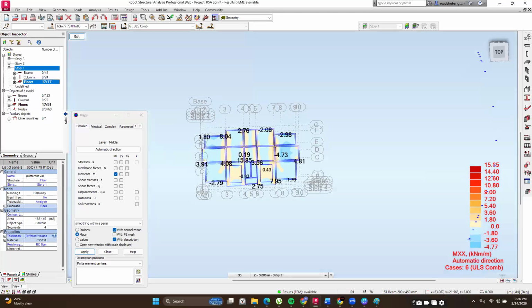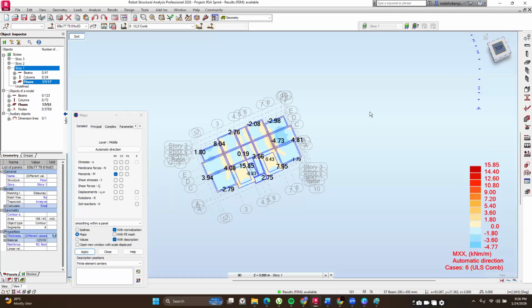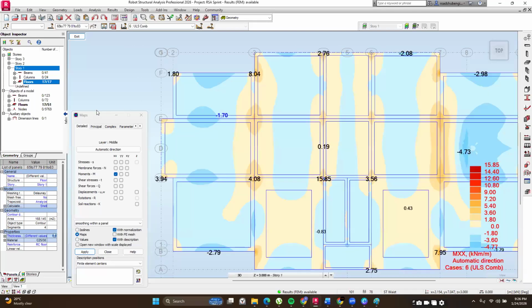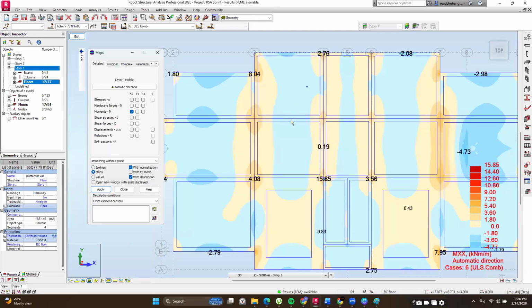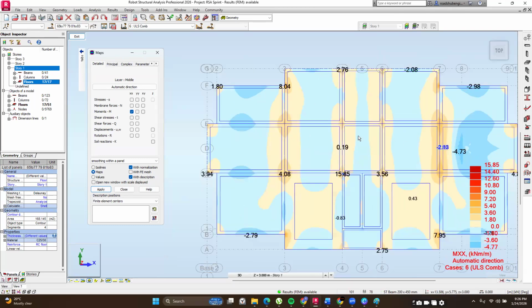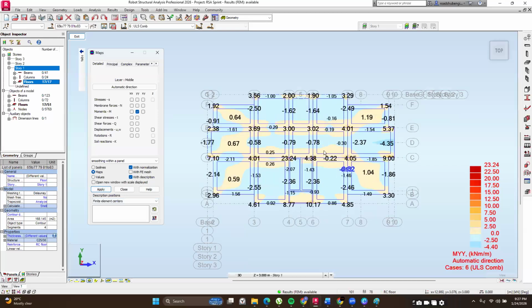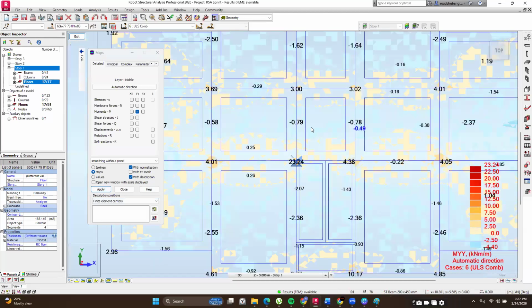And basically this is what we have. So you can see the moments along the X direction are quite small. And here you have a map or a key. So the moments here are quite small. Our slab panels are not that large, so we are lucky enough.